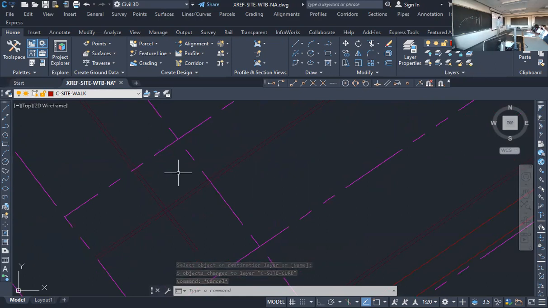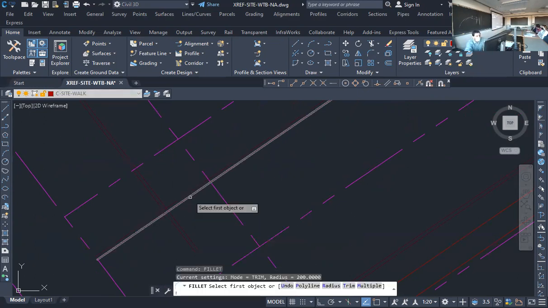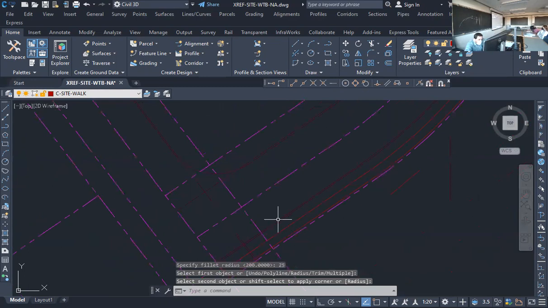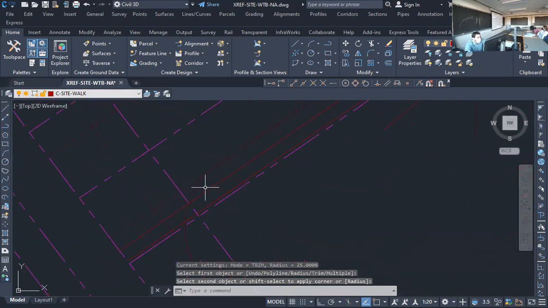What do we think the radius should be? What's the correct answer? Check the ordinance. For your intersection radiuses, check the ordinance. I'm going to say that it's 25 feet, so I'm going to go with a radius of 25. Right, and then I can.